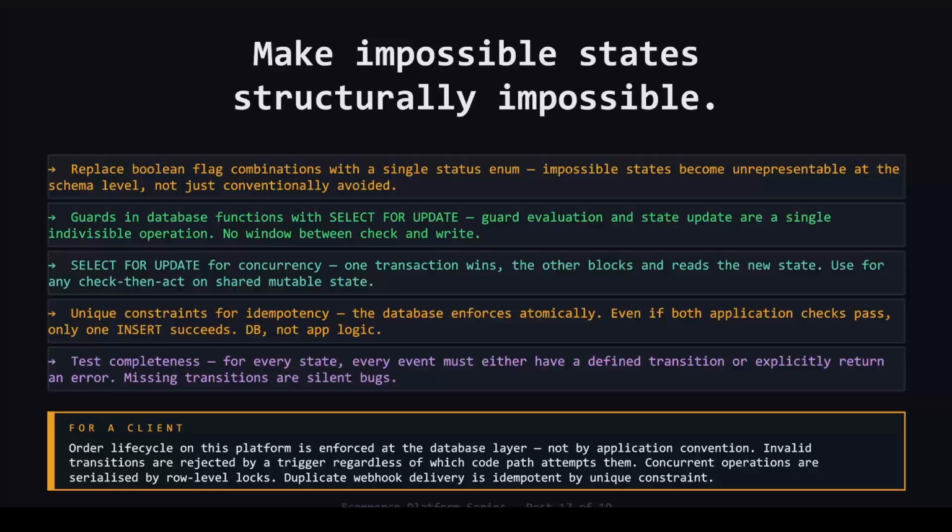For a client, order lifecycle on this platform is enforced at the database level, not by application convention. Invalid transitions are rejected by a trigger regardless of which code attempts them. Concurrent operations are serialized by row-level locks. Duplicate webhook delivery is idempotent by unique constraint.